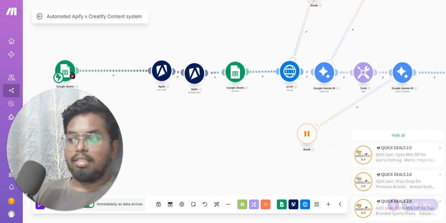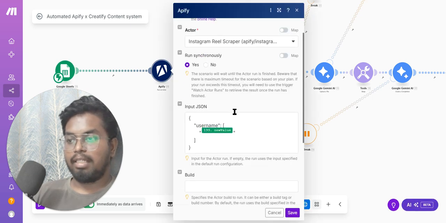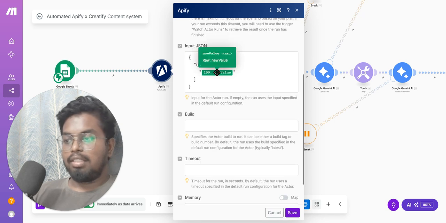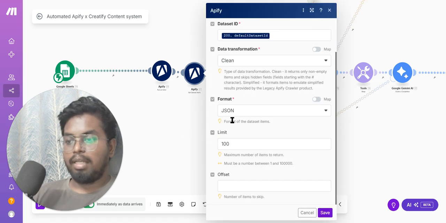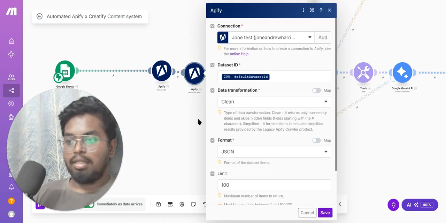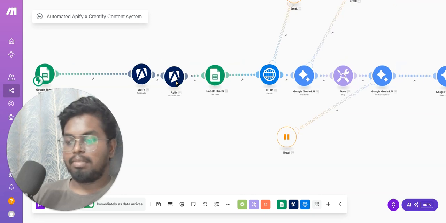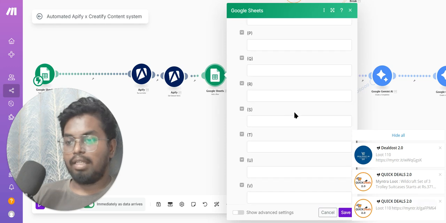And this is the first automation: whenever we put a viral link in the Google Sheets, it fetches the details from Apify. First it runs through the username of the account, and from there it gets the data ID. If you're familiar with Apify, this is pretty much bread and butter. And you have all of the data right here.